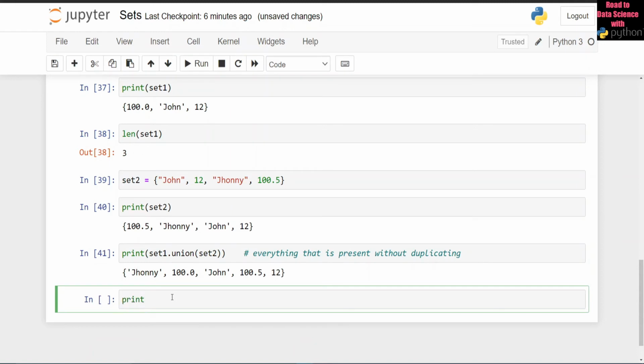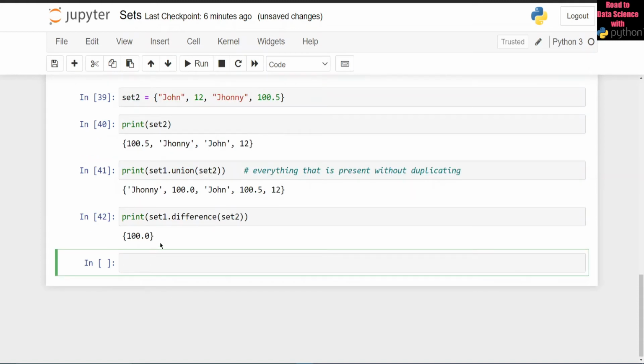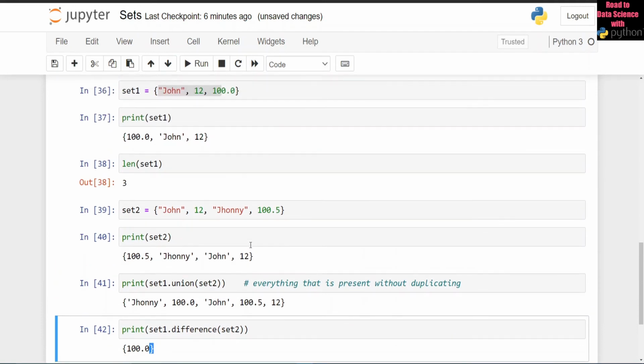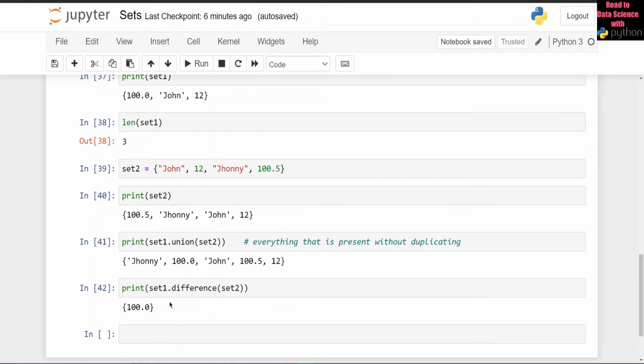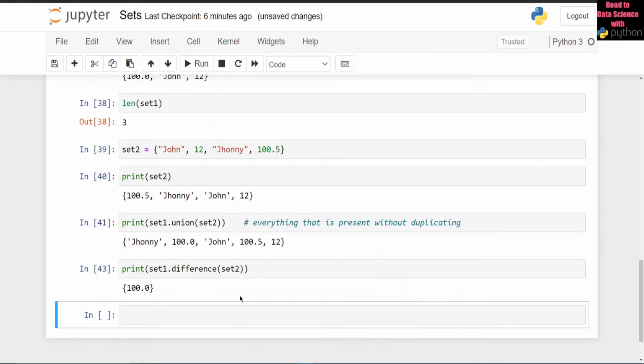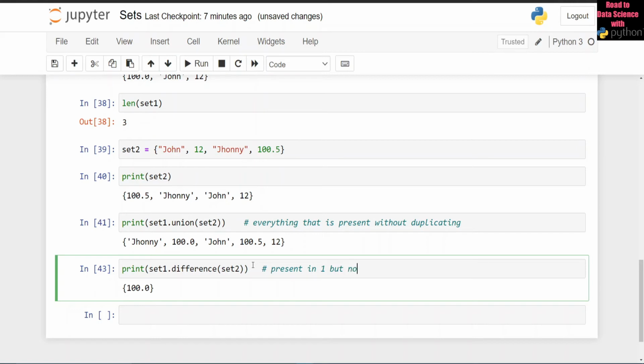So you can just write print and write the name of the set. We'll write set1.difference. Difference means what is in set1 but not in set2. So we'll write here set2, and you can see here 100. Why 100? Because you can see in set1 there is 100, but in set2 there is no 100. That's why it's printing 100, because it's present in set1 but not present in set2. So you can write here: present in 1 but not in 2.